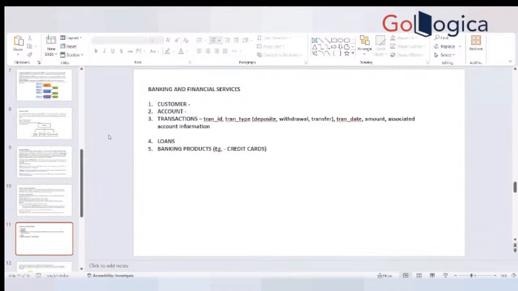Loans, in a similar way, we know bank loans: home loans, personal loans, gold loans, and so on. So these three are the main loans a bank is going to provide, basically home loans, personal loans, and gold loans.